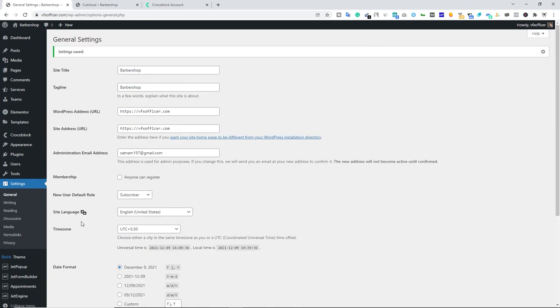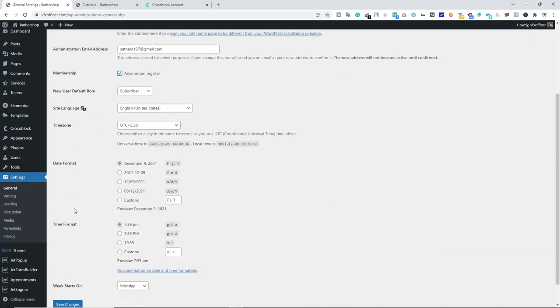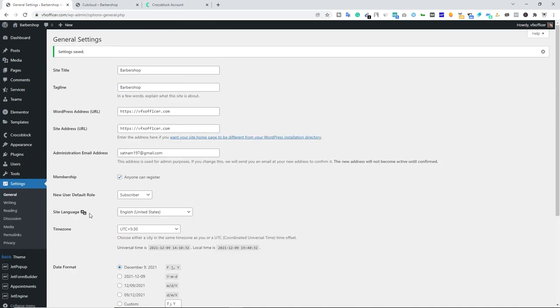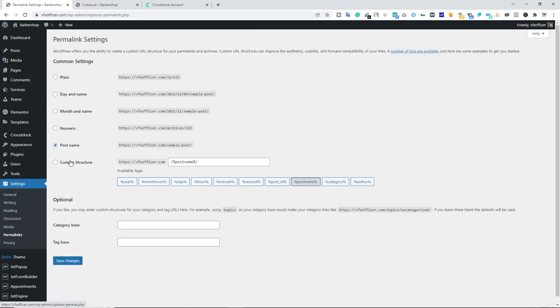And if you want to allow your customers to create an account on your website, make sure you check this option and then click on save changes. Keep in mind that. Once you do it, now click on permalinks under your settings. Make sure post name is selected. If it's not, go ahead, select post name and then click on save changes.